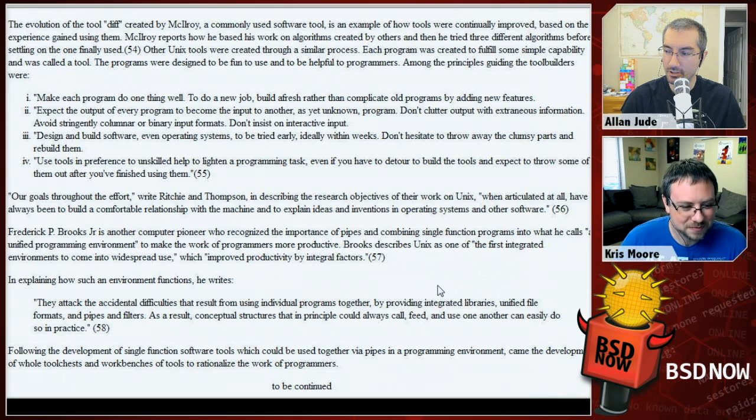It says, pipes attack the accidental difficulties that result from using individual programs together by providing integrated libraries, unified file formats, and pipes and filters. As a result, conceptual structures that in principle could always call, feed, and use one another can easily do so in practice.